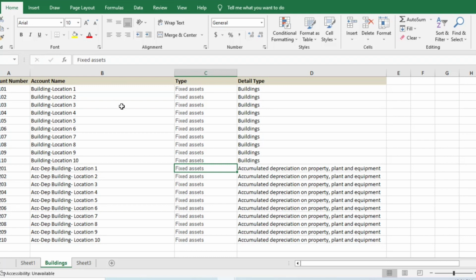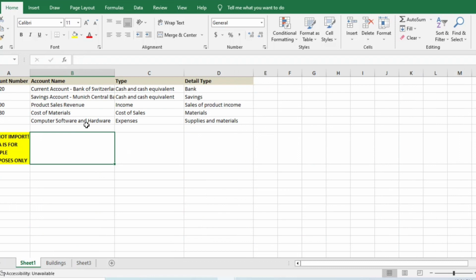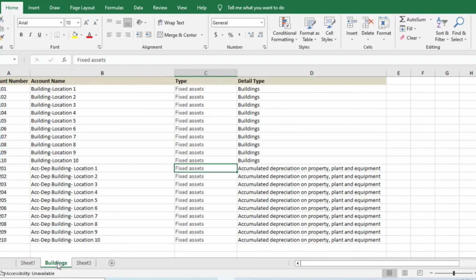This data is available as per the sheet, as per the information. This is the information that we have to see. Here we have to enter the account number, account name, type and the detail type. I have created almost 20 building accounts, with 10 main accounts and then 10 with respect to the accumulated depreciation. I want to transfer all these accounts into the chart of accounts in QuickBooks.